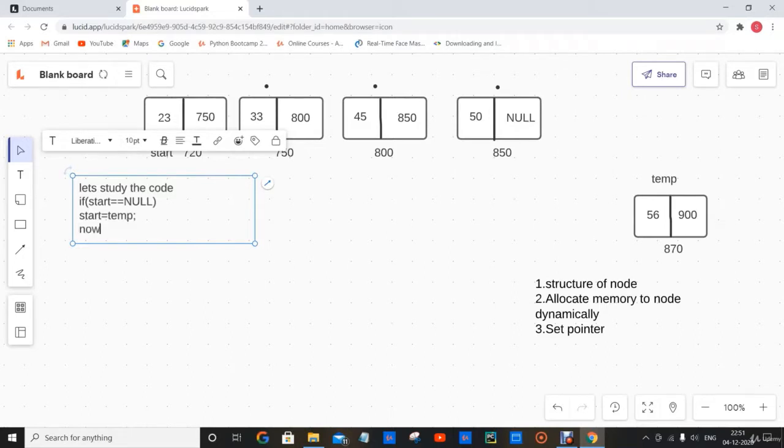Now let's have the else part in it. So what will be there in the else part? The else part defines that if this condition fails, it means the linked list is not empty and it has some nodes present in it already. So what we will do, there two conditions arise. Either you could insert this temp in the middle or at the end of the linked list.